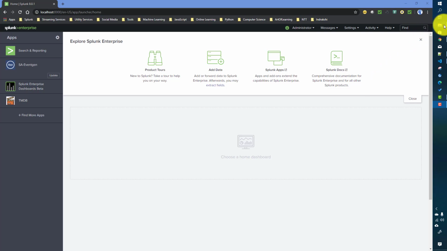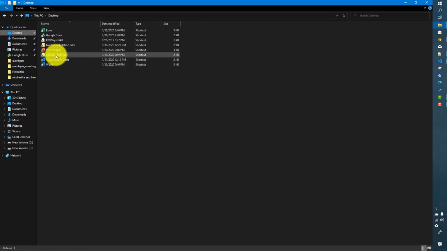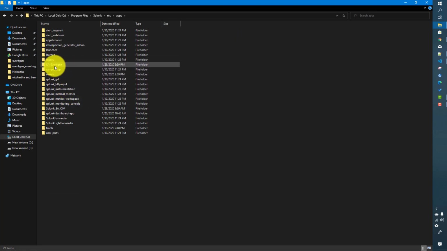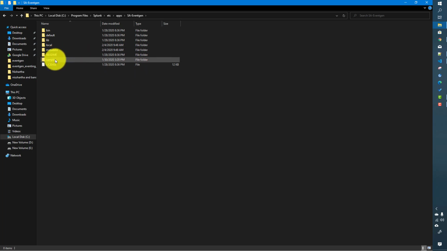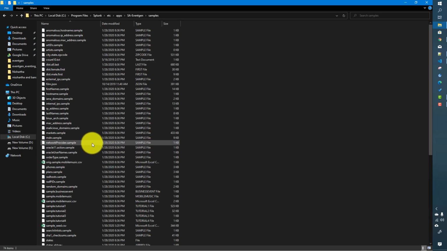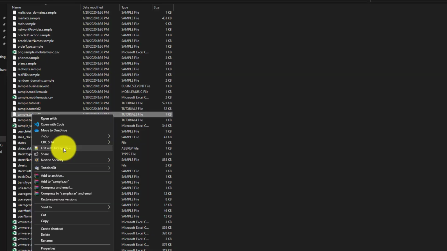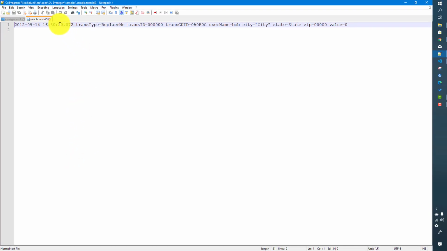For that, what we'll do today is use a file. Let's see a sample event. Under etc apps, inside the Splunk Eventgen app samples folder, there is a file called sample tutorial 3. If you see this file, we have a timestamp, and then a transaction type, transaction ID, and transaction GUID, which is basically a hexadecimal number. We also have a username, city, state, zip code, and some fictional value.